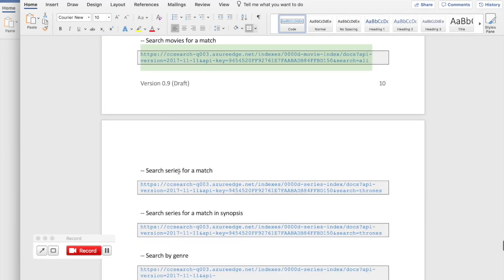If we build on that for the series, again, exactly the same structure. This time we're just going to search for Thrones. You'll notice that the URL is now pointing to the series search, and here we now have a set of episodes returned that match the string of Thrones. So, no surprise, Game of Thrones, and all of the details associated with that.